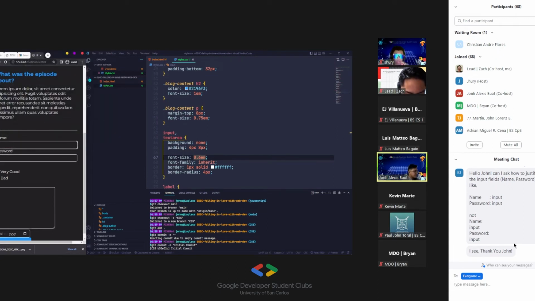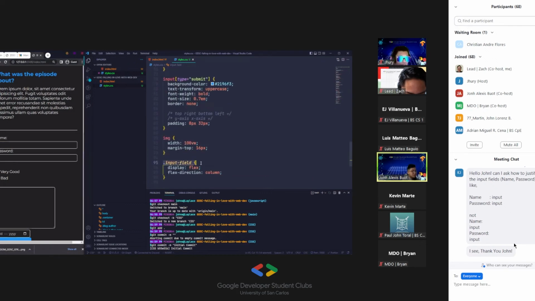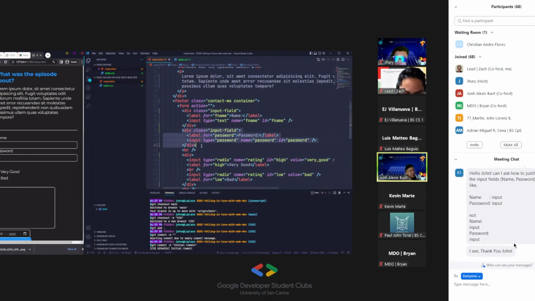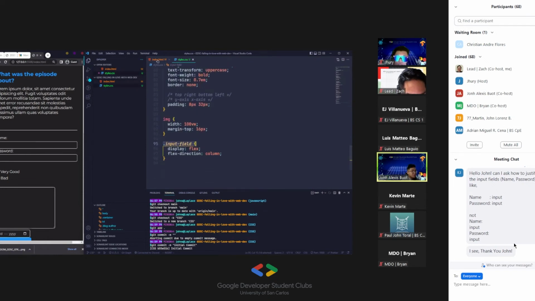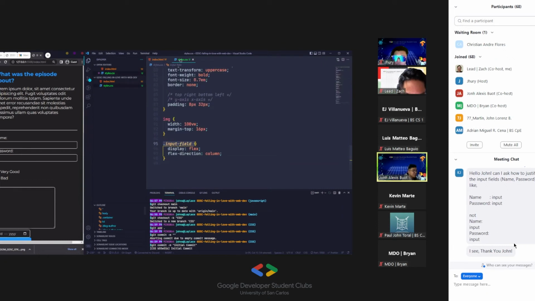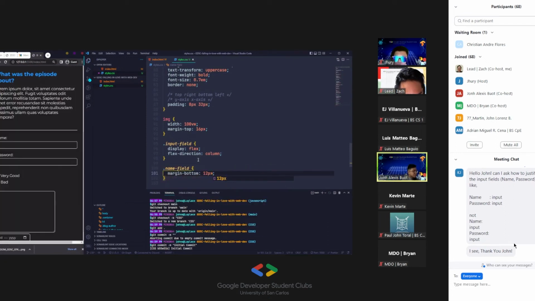Okay. Now we want to space this input field and this input field. So now they're both divs, they're both input fields. If you want to select one of them, you're going to be selecting the other. You can fix this in two ways. You can say this one is the name field, and this one is the password field. Or you can just not name this. So for the name field, you want to put a margin bottom of 12 pixels. That should work.